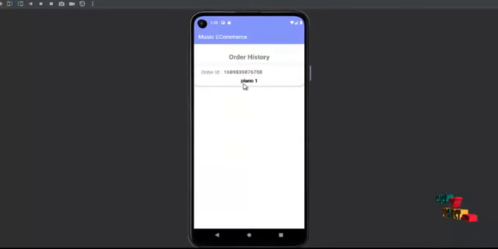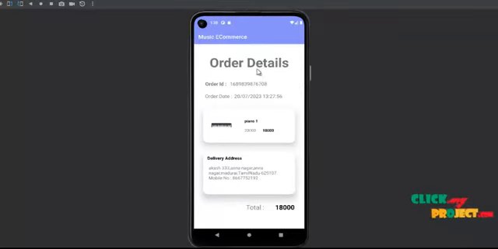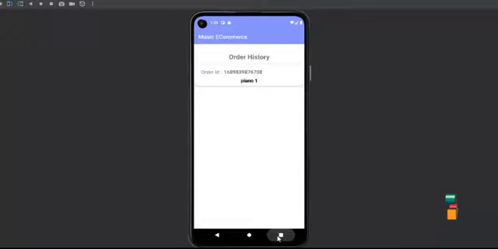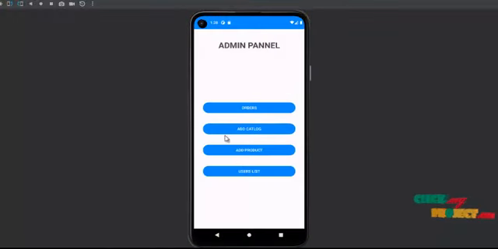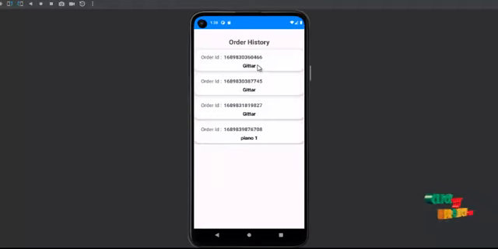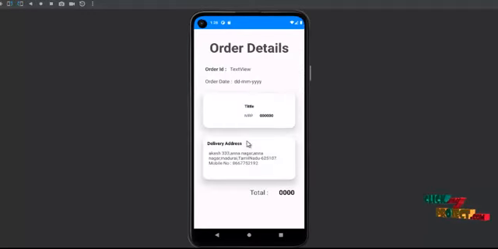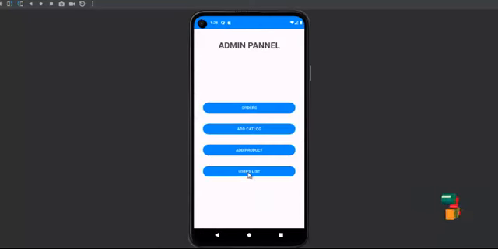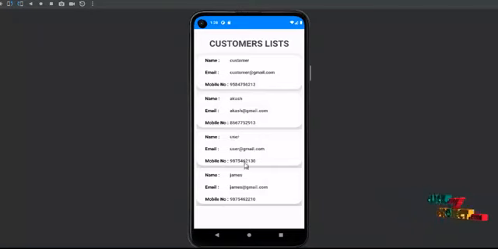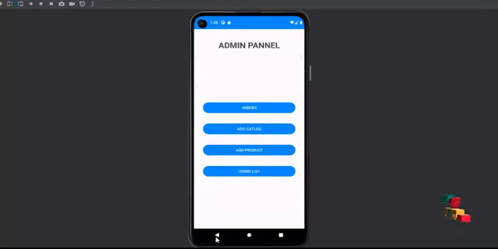Then if you want to go to the order page, this is the order page, piano. See the total. In the admin panel, we also get the same orders. That is the piano. The delivery address is the address of whoever ordered. Then the user list, our user list. The last user is our Akash.